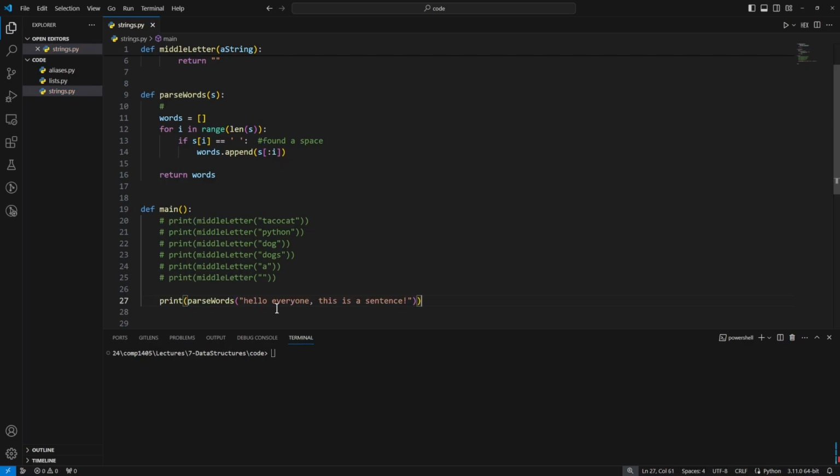There we go. Save. Python strings.py. Now looking at the words that actually came out, we got hello, which is the first word, so far so good. Then we got hello everyone, which is the next word, but we also included everything from the beginning. And then we got hello everyone this, which includes the next word, but again, all this chaff from the beginning of our string. And it seems to be continuing on. This is, and it didn't get the last word.